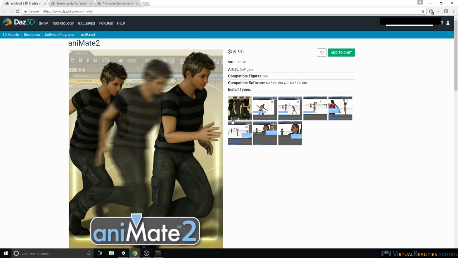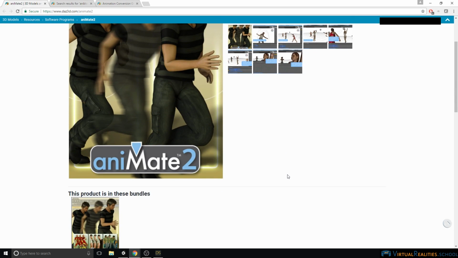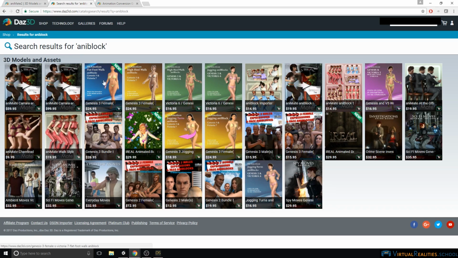Animate is an external tool, you can purchase it. It uses something called AniBlocks that are small blocks, basically individual animations that you can combine and blend together, just like you would have animations in Unity as well.